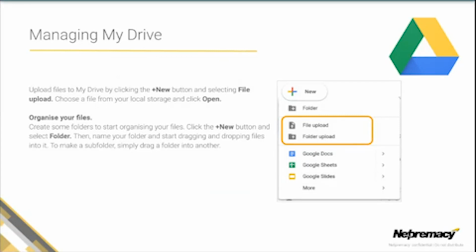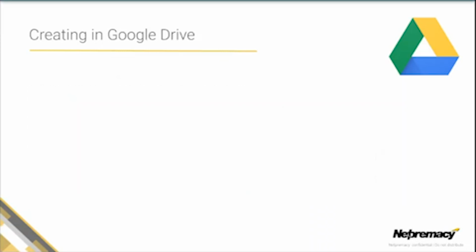You can also create folders and start organizing the files as well. Once you click that New button and select to create a folder, you can name that folder and you can start dragging and dropping files into that folder as well. You can also make subfolders. So you can be inside of that folder, click on the New button again, and you can create a subfolder to live in there as well. So again, managing your My Drive is as easy as you want it to be. That New button is a very handy tool to help keep you organized.